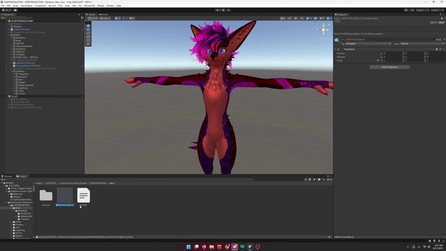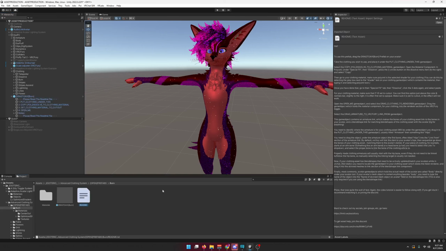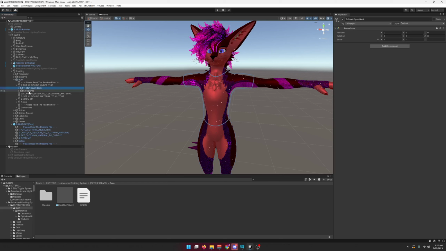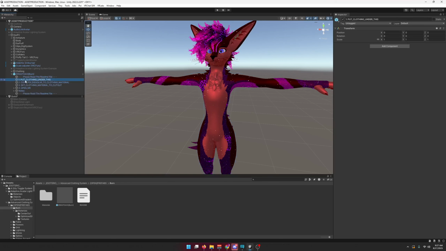Burn, I'll have a prefab. You'll drag that under your avatar, and I'm just going to go through the readme here because it has been a minute since I've installed this. Okay, so yeah, we dragged it underneath your avatar, like so. And I'll take the clothing you wish to use, place under this. Okay, in this example, you'll have some clothing here.